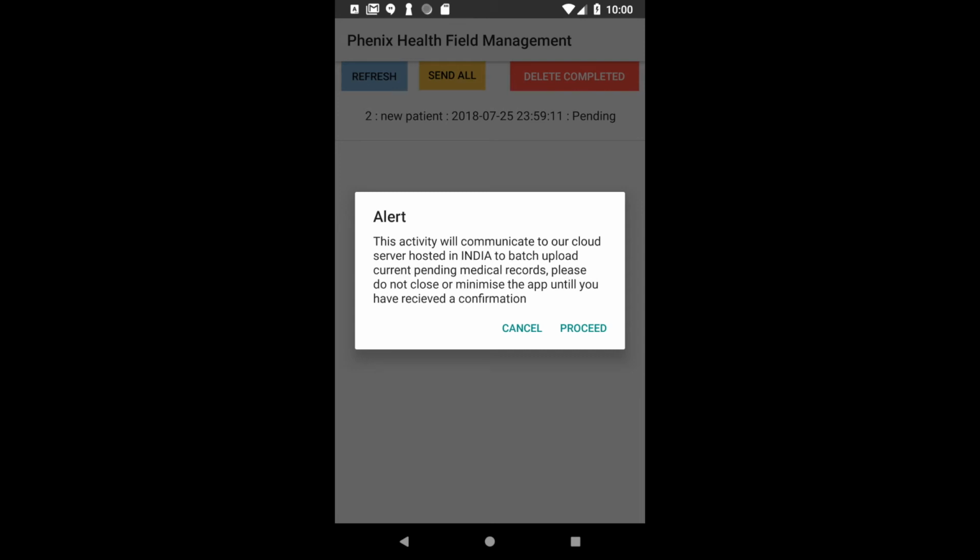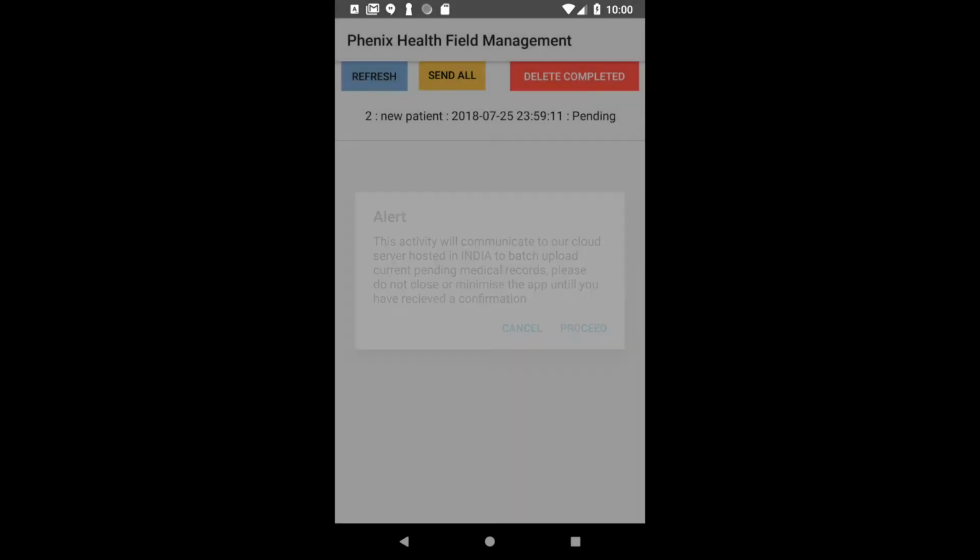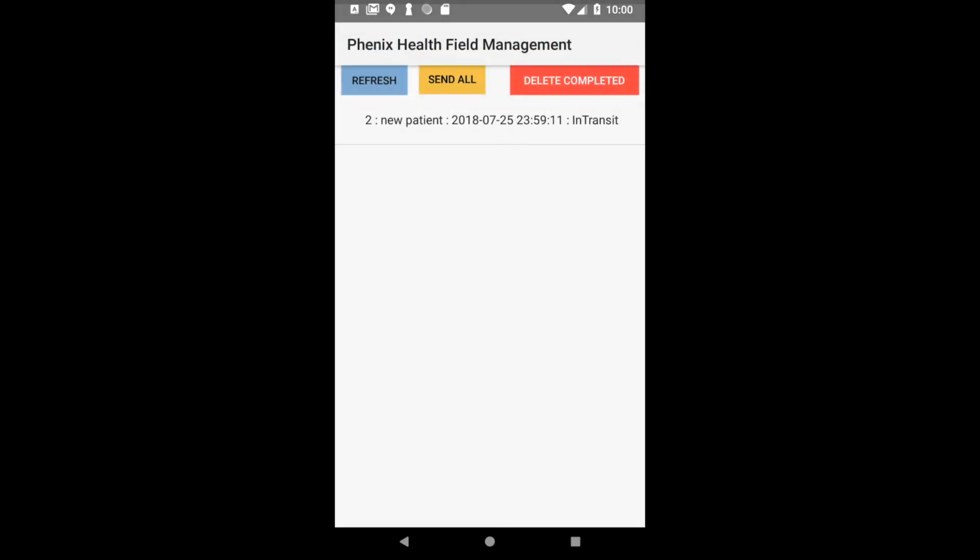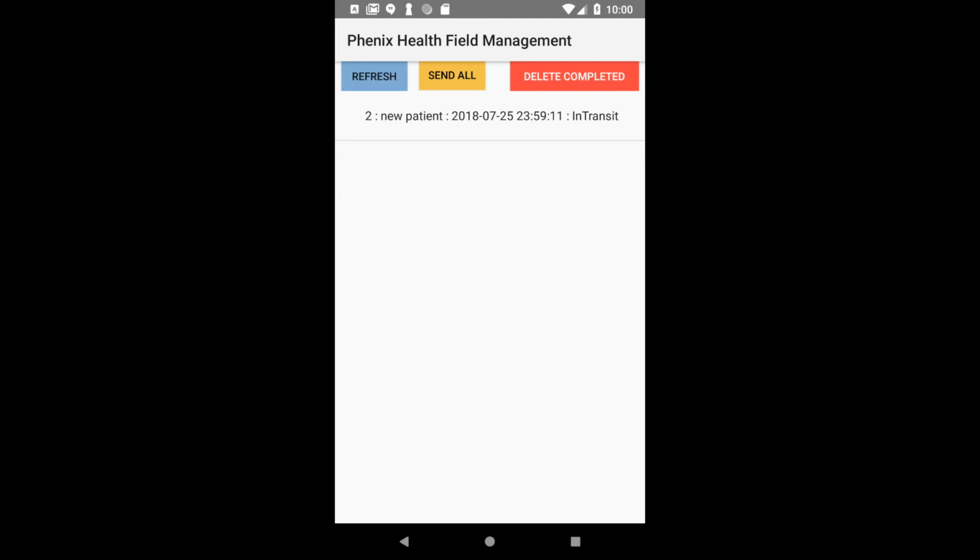Now I'm going to click on send all. It's going to give me a notification saying all of the data which you currently have in the list is going to be sent to India, and it's going to send the data. Refresh. It says transit. And then I should receive a confirmation back at the bottom saying it's sent. So either you wait for that information or you just click on refresh and it should just come back as completed.